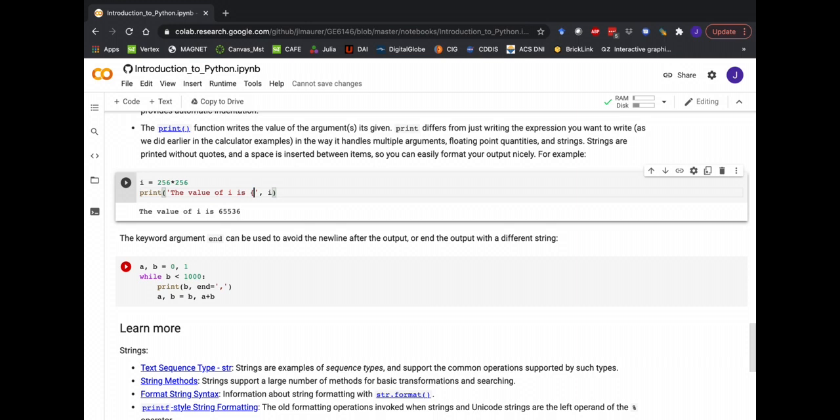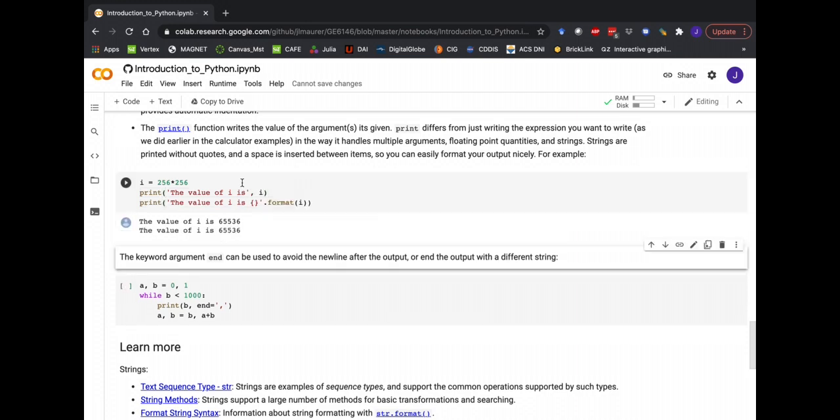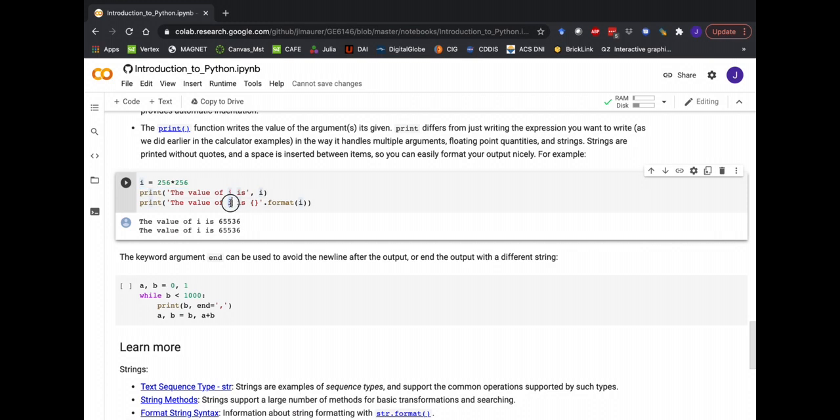Another way to do this, which is what I normally like to do, is to say the value of I is. Two print statements, and they look different. This one definitely looks more complicated, but it results in the same thing. In this case, we're formatting I and dropping it into these curly braces. Here we're just concatenating the value of I to the end of the string.